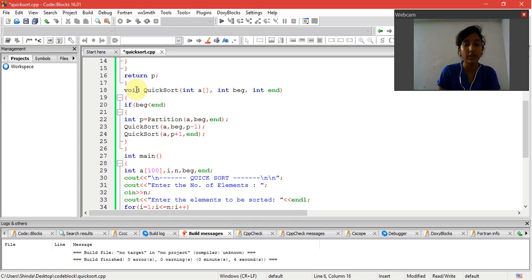Now I've declared a function called quick sort, in which the following variables are declared. If the beginning is less than end, then an integer p is equal to the function partition, and the quick sort function is called, the first as A, beginning and p minus 1, and second as A, p plus 1 and end, that is, p stands for beginning, so beginning minus 1, and next is beginning plus 1.